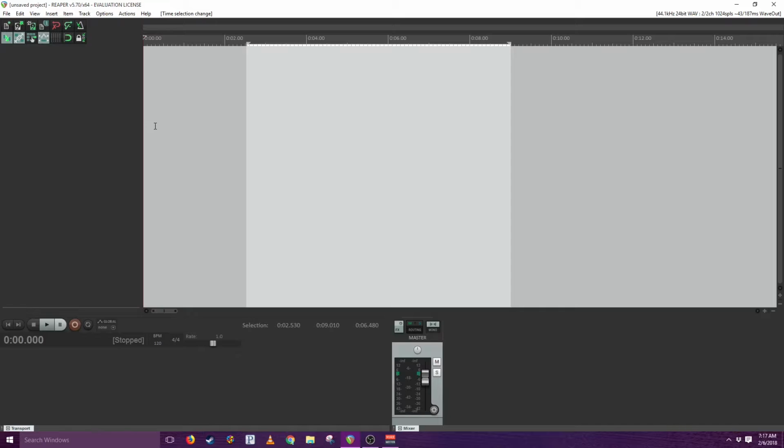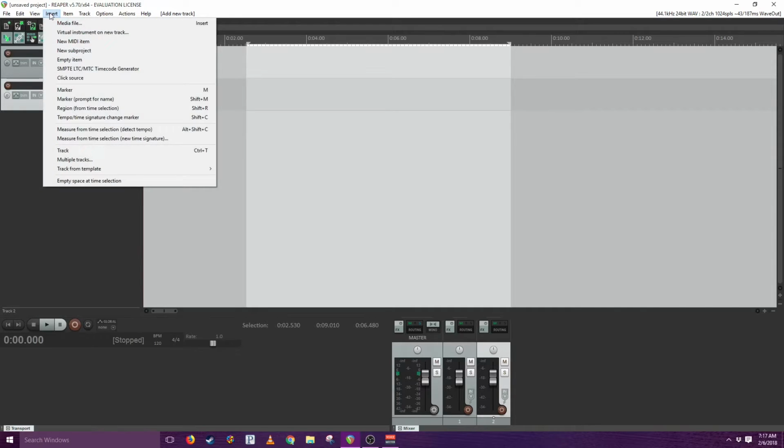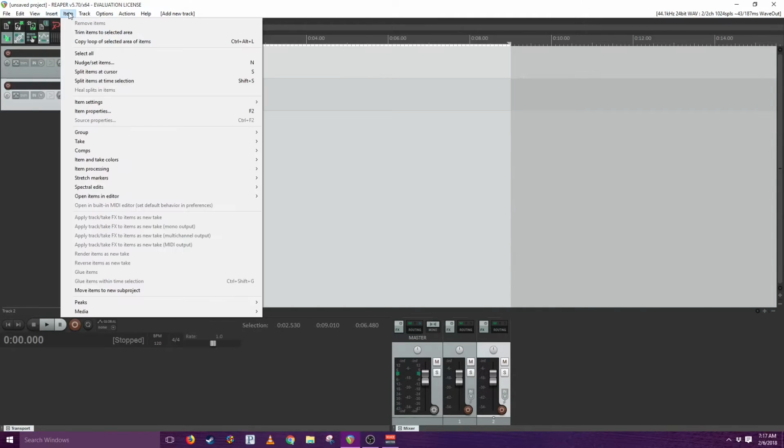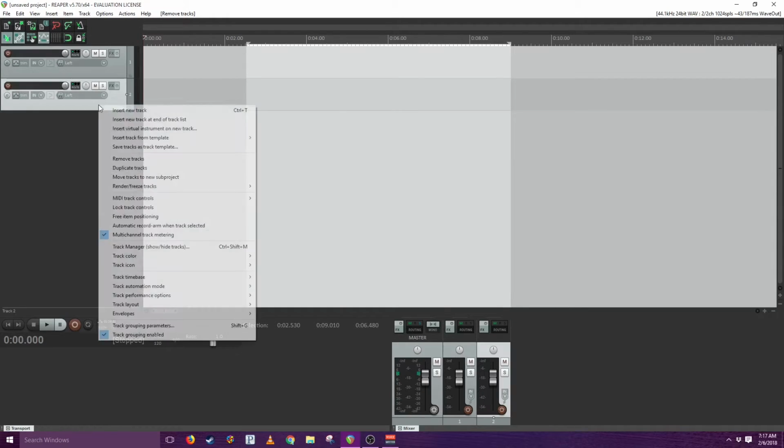Now, you're noticing that there is no track open on this. Unlike Audacity, you have to open a new track every time you want to record something. In order to do this, you have many options. Your first one is you can simply double click right here and open up a new track. You can right click, insert new track, and you can also come up here, track, insert new track. There we go. So to remove a track, right click, remove track. Simple.